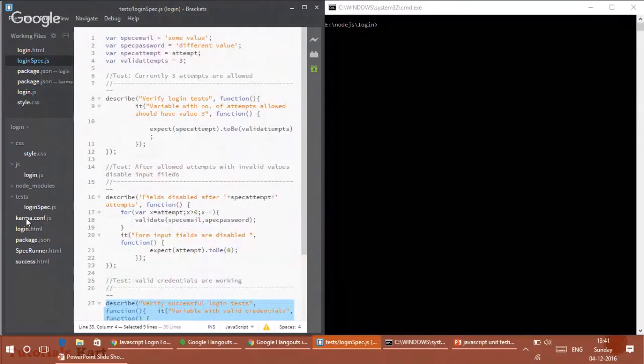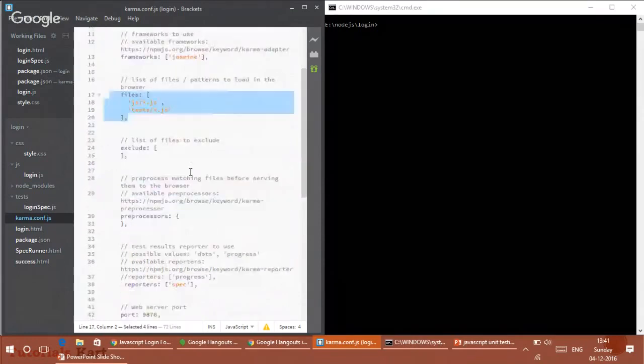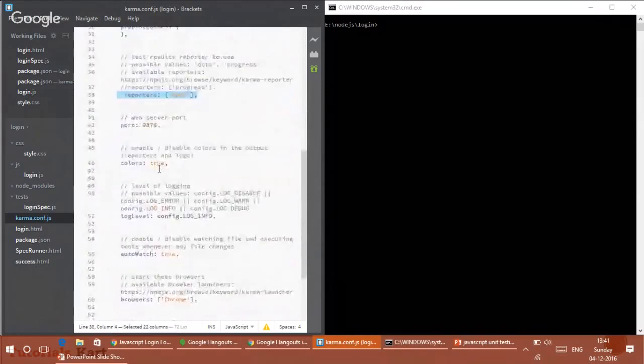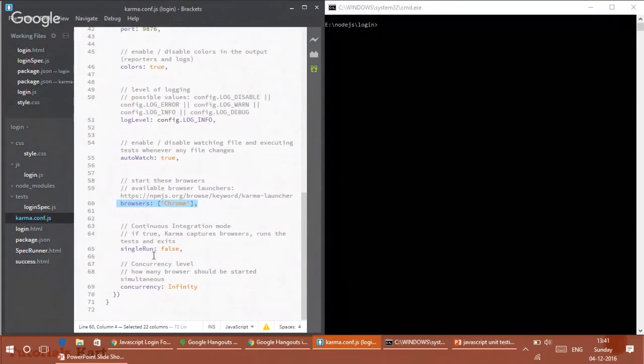Let me show you the Karma configuration file. So this is the Karma configuration file. Right now, as I told you, it's plug and play. We are using the testing framework Jasmine. These are the files that we are keeping. Reporter, we are using spec. Browser, we are using Chrome, but in this unit test demo, we do not require any browser, right?